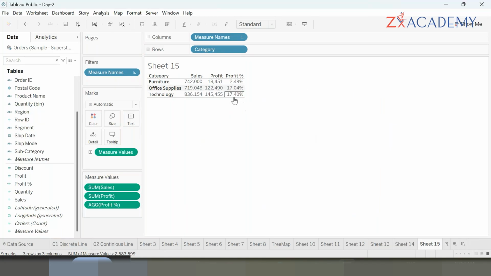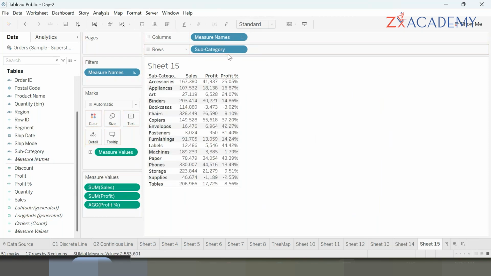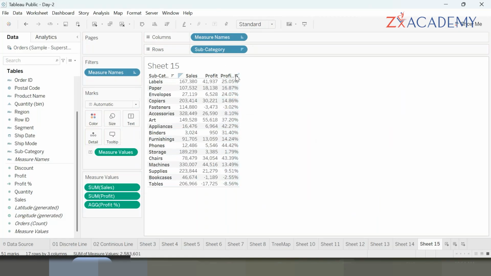Okay, this is fine. We are able to see the profit percentage. Now let us take an example. Instead of category, I'll just take the subcategory. I can just use this again for multiple ones. Now we see that some products are giving different profits, so I can just sort this by clicking on the small sort button here.